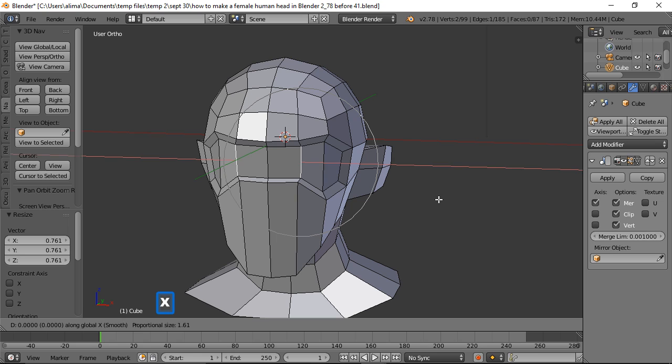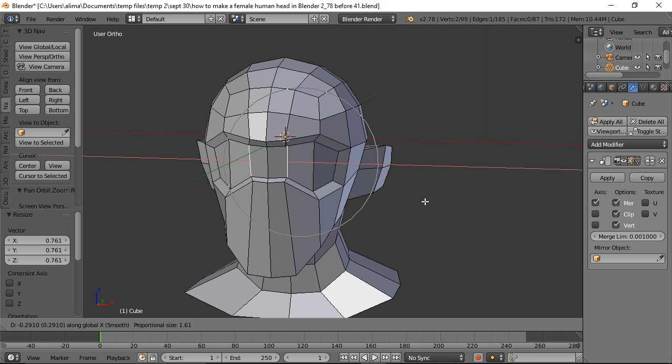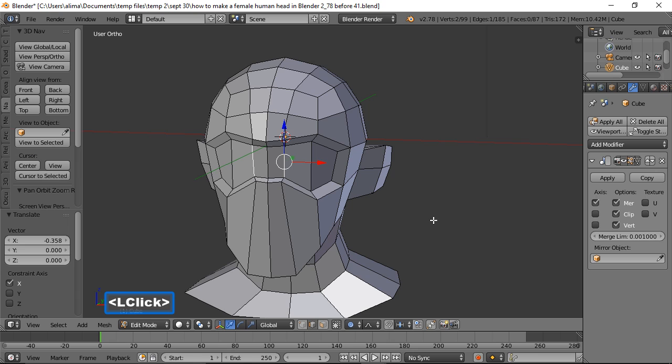And now we're going to press X. So then we're just going to push this geometry toward each other like that. Maybe a little bit more. Then I'm going to left click to lock in that move change. And then I'm going to press A to deselect.